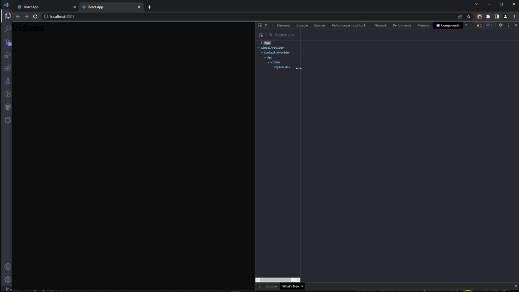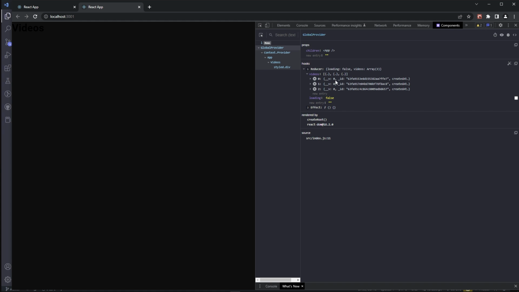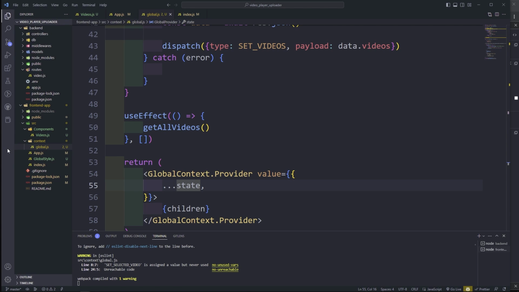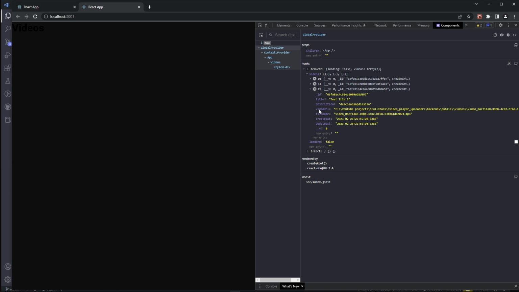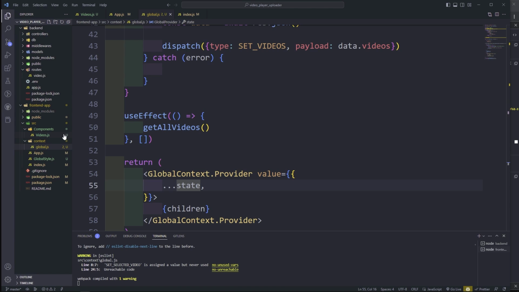So let's go to the React developer tools, components, click global. Now, as you can see, the videos, we have 3 items because we've dispatched the payload and then changed the state based on the action. So there is our videos. Now if I go to the videos, if I go to the video URL, this is the URL of the video. It's not going to allow us to play the video using this URL because it's coming straight from the local file system. I'll show you why it's not going to work.